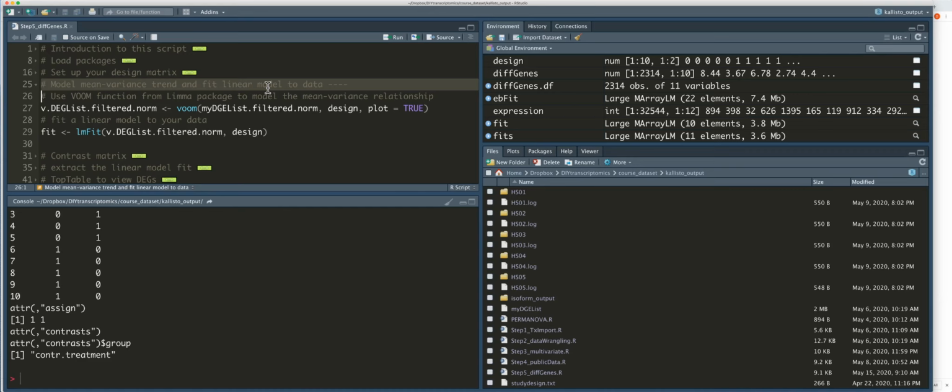And so we try to deal with that a little bit by log2 converting things, but that doesn't totally fix the mean variance relationship. So the limma package has a function called voom, which will variance stabilize your data. In other words, it will model the mean variance relationship. So it'll observe that mean variance relationship and fit a model to it, and then apply precision weights to each gene depending on how it fits that mean variance relationship.